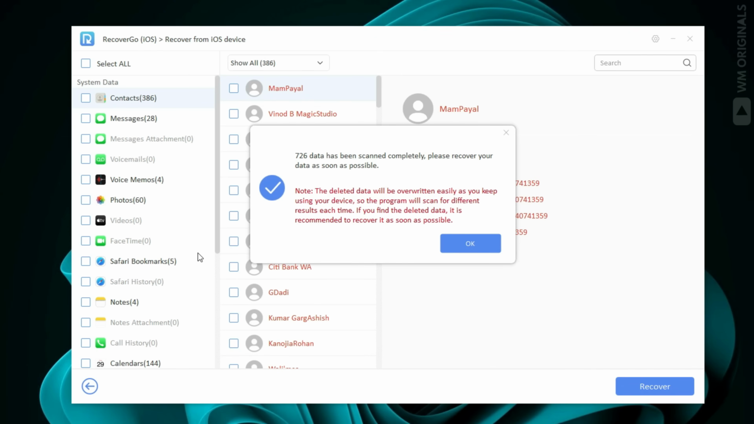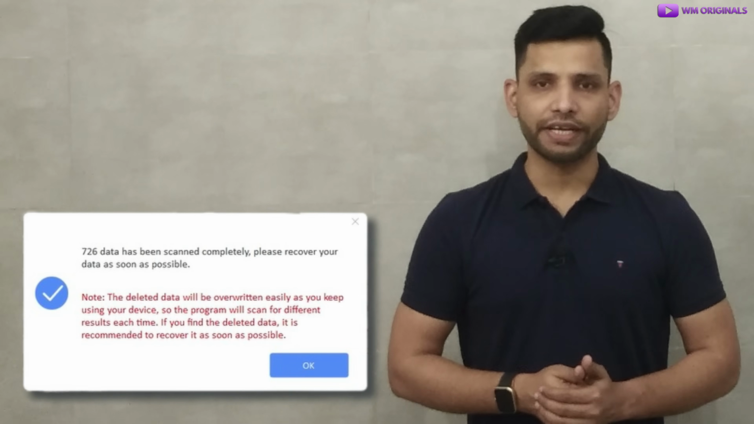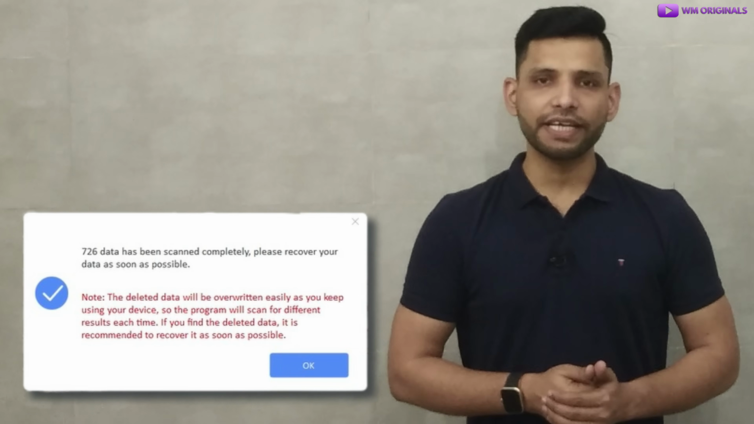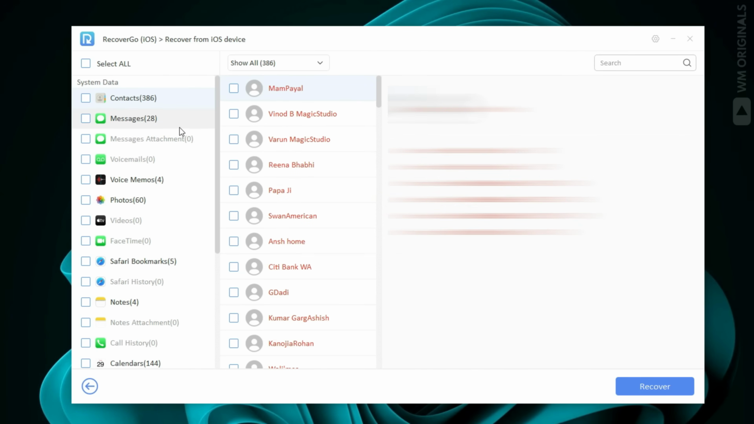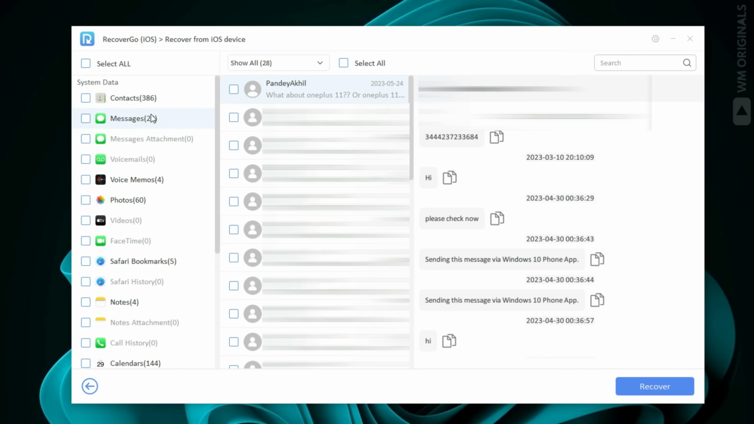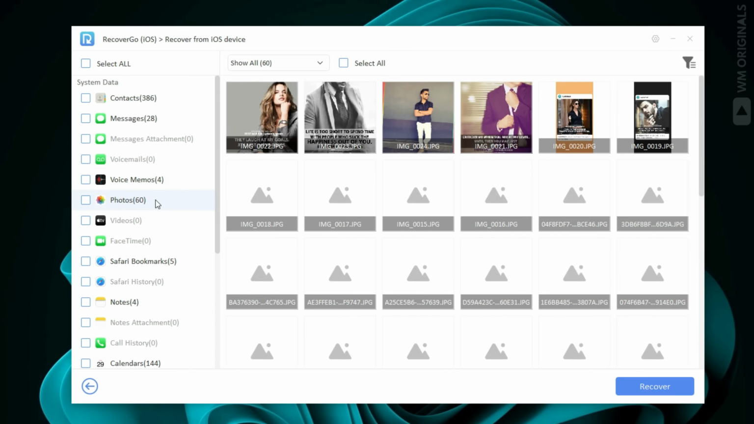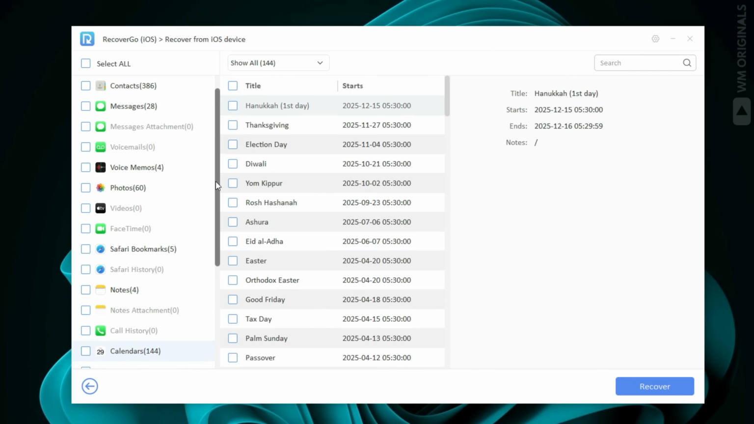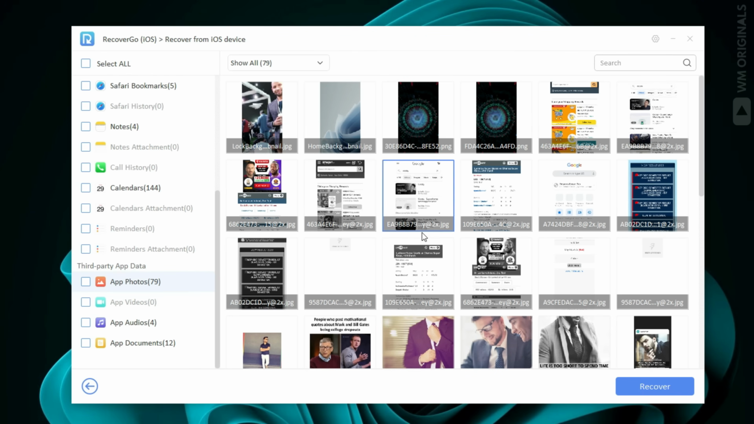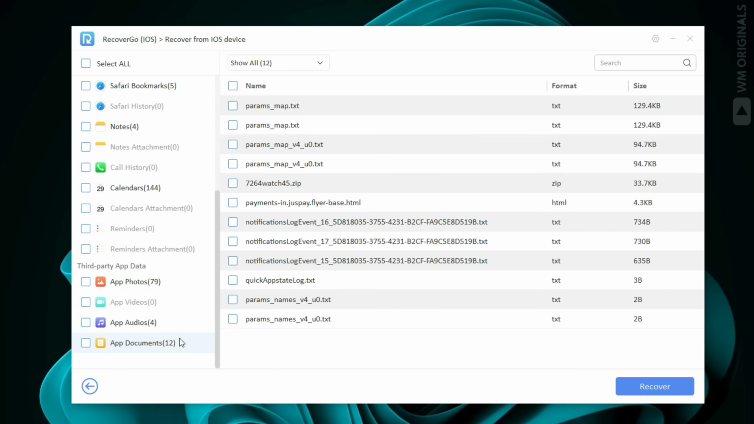Once the scan completes, here it mentions 725 data found. Deleted data on iPhone will get overwritten as we keep using our iPhone, so we should get back deleted data as soon as possible. Now click on OK. Here we have contacts, text messages, voice memos, photos, Safari bookmarks, notes, calendars, and at the bottom we have third-party app data like app photos, app audios and app documents.